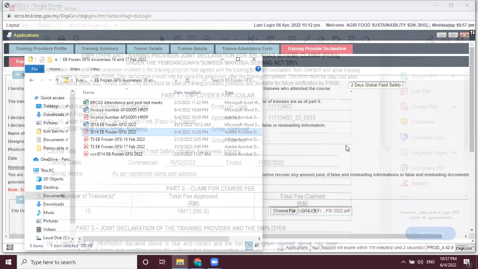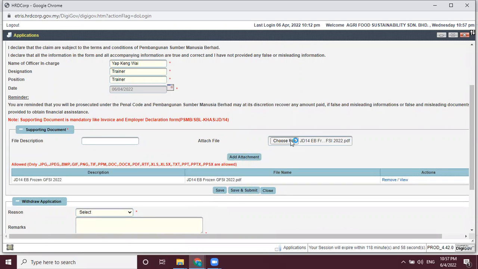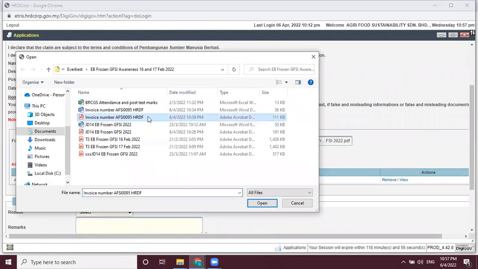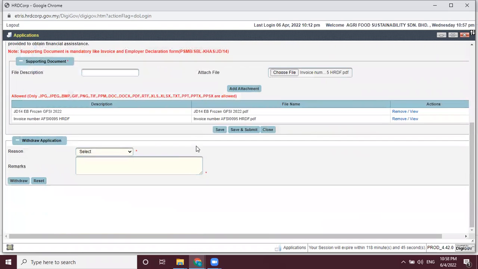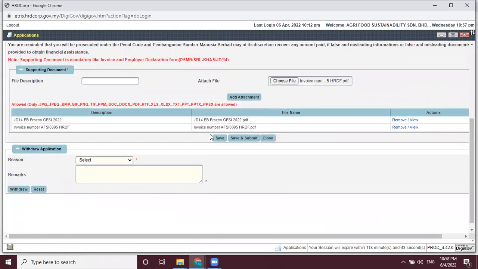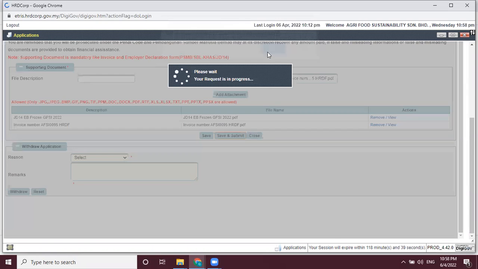Okay, so it's submitted. Attachment. And of course, don't forget the invoice. Be sure again to check the info before you do this. Withdraw, no. So normally this will do the trick. So I will save and submit the claim. Then we wait.